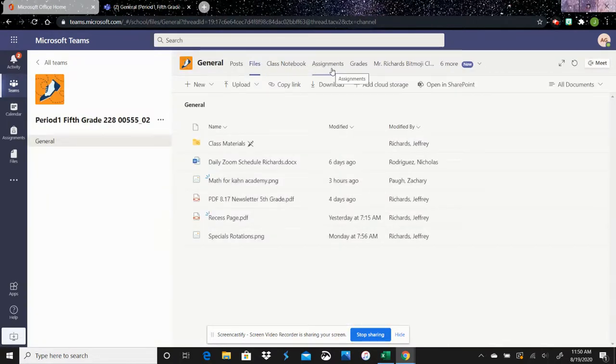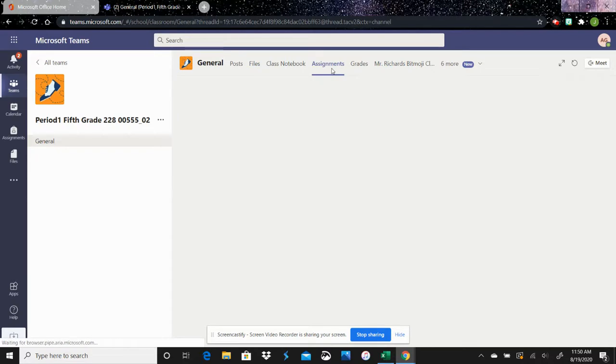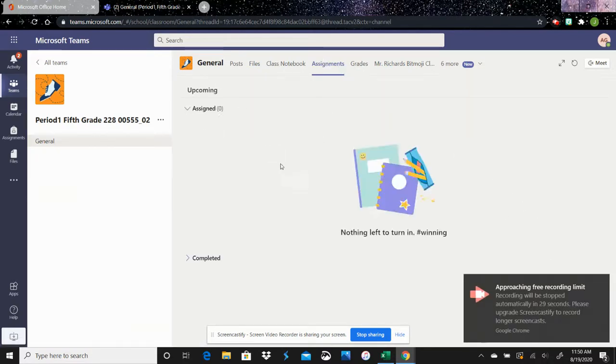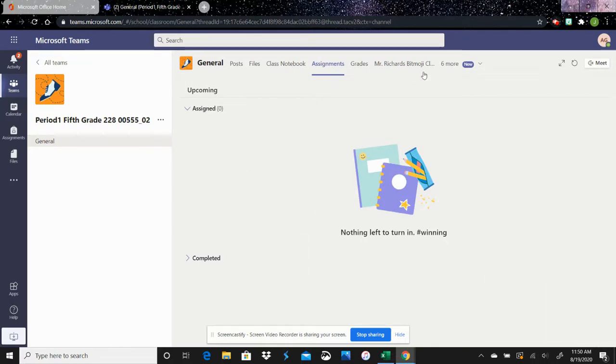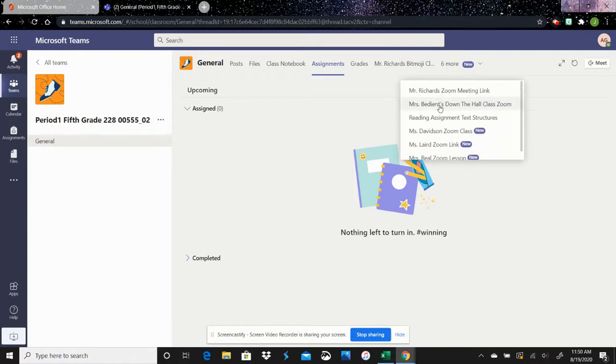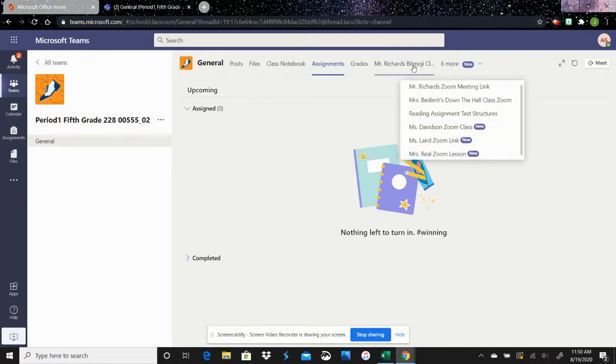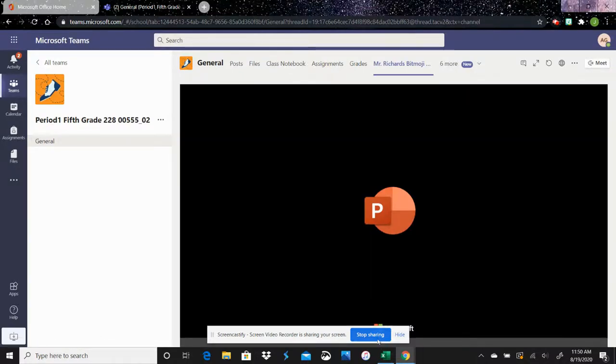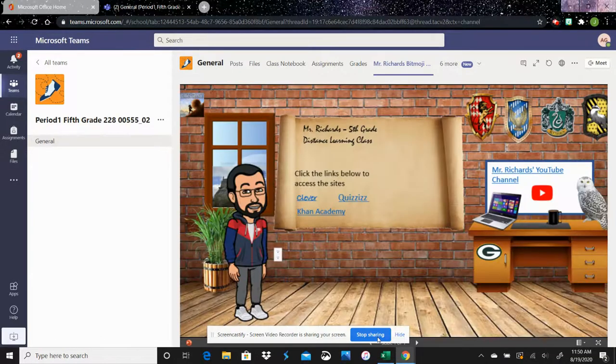And then the next thing is Assignments. Whenever I give an assignment, we won't use Class Notebook too much, but here are assignments, and students can check out any assignments that were given to them. The last thing here are just some other quick tabs where they can access Zoom links and my famous in-the-works Bitmoji classroom. So go ahead and try those things out.